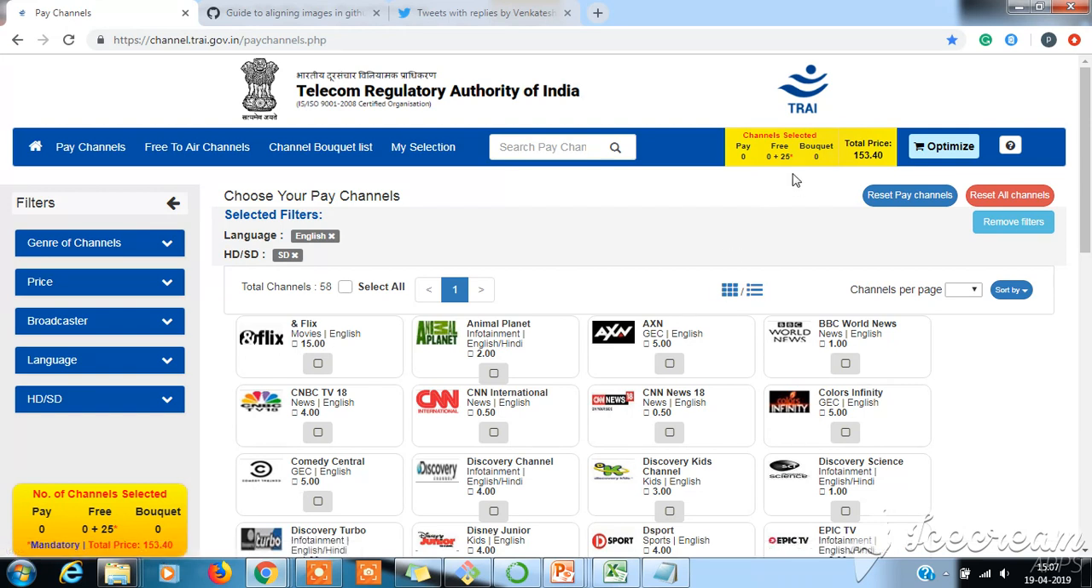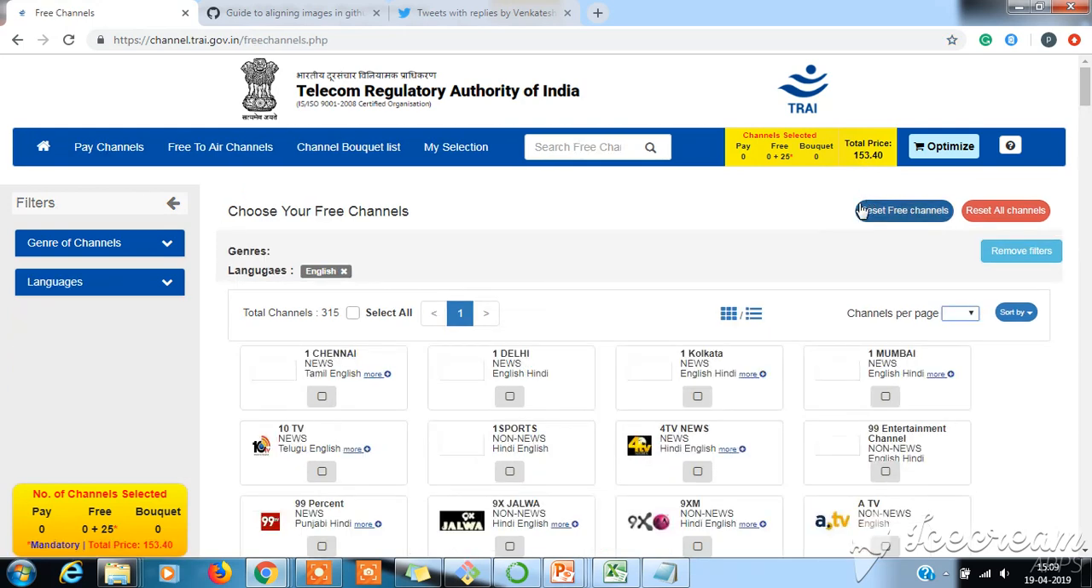So here you can see you have selected no pay channels. The free channels selection is already inclusive of 25 mandatory channels, so that's why it shows 25. There are no bouquets or packs selected so far, and the total cost of your pack is 153.40. Now since this 153.40 is inclusive of 100 FTA channels, of which 25 are already selected, I would like to see the selection of 75 channels.